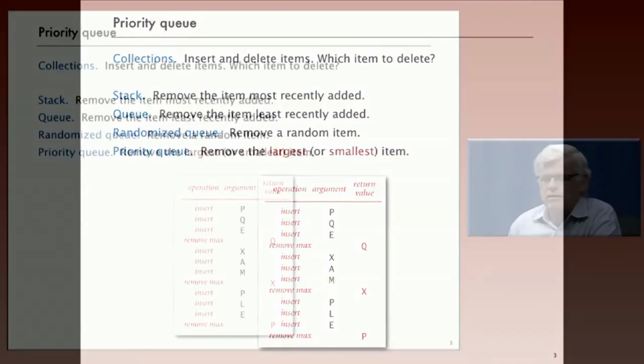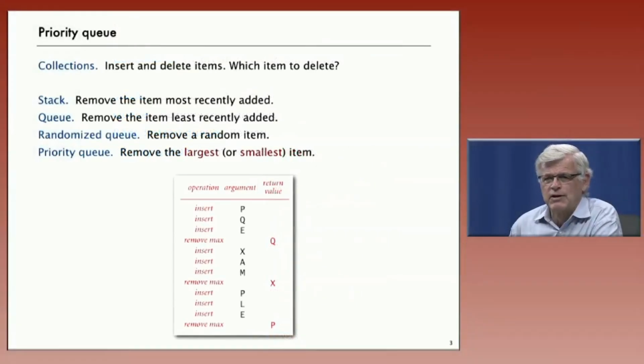A week or so ago, we looked at collections in Java and the idea of elementary data structures where we insert and delete items, and then the data structures differ on the basis of which item we choose to delete. We looked at the pushdown stack, where we removed the item that was most recently added, and the queue, where we removed the item that was least recently added. And then we talked about the randomized queue, or a bag, where we might remove a random or an arbitrary item.